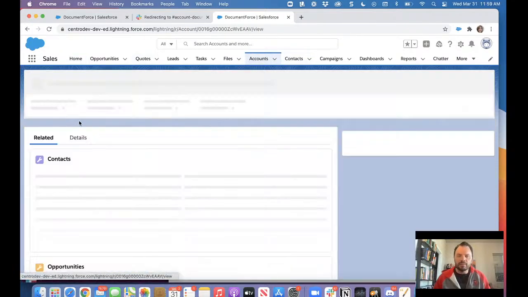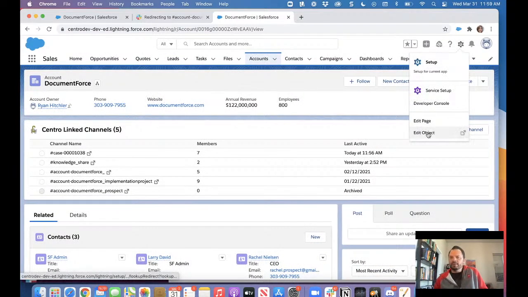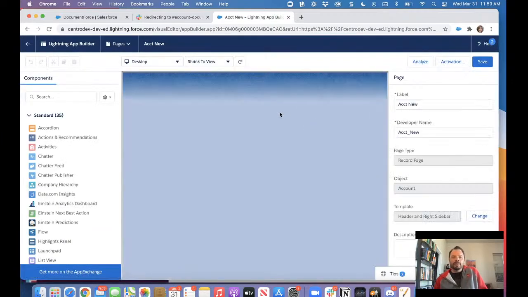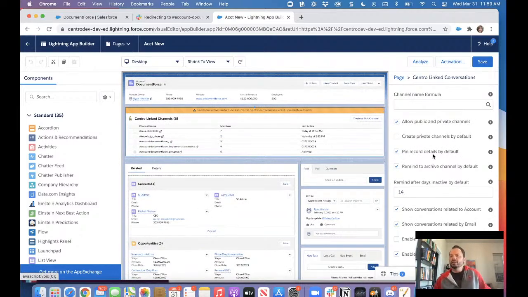Accounts, document force. Now, most of the things that we've built into the Lightning Web Component are configured in design time for the page setup. So if you're an admin, come into a setup page and click our component, and you get all these options of how you're going to show what appears there. So we can say remind to archive by default, and we can set how many days by default. We can set this to 30.